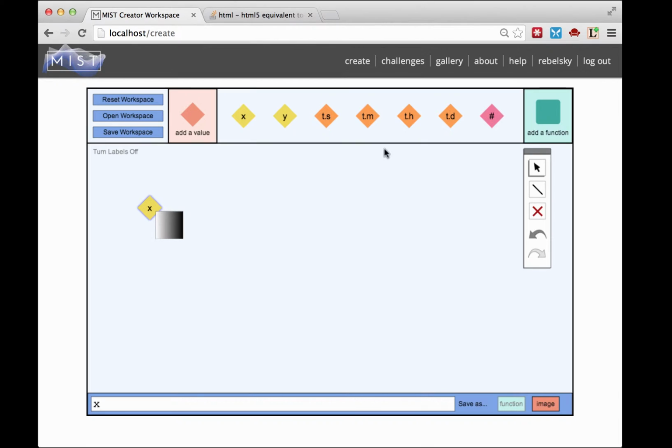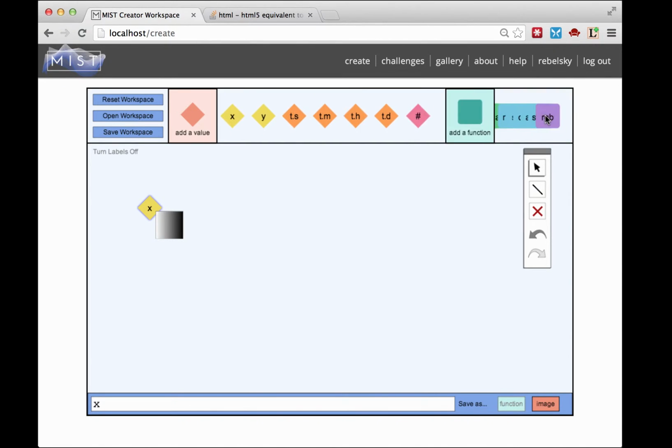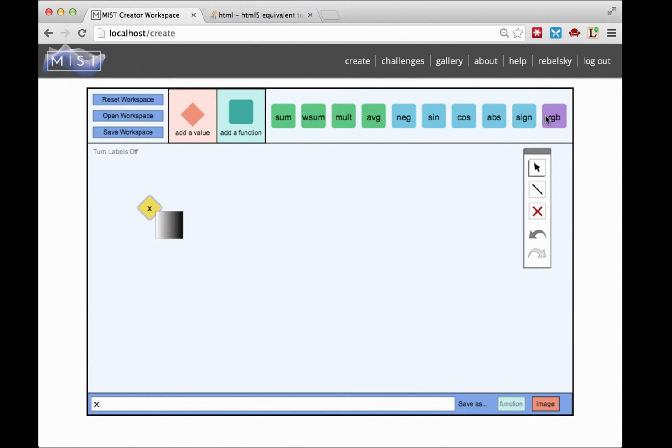Let's click the Add a Function button. A list of available functions appears. Let's use the sign function. We'll click on that and drag it down. You'll note that we do not have a white box next to the sign function. That's because it does not yet have its input, signaled by this small gray icon.